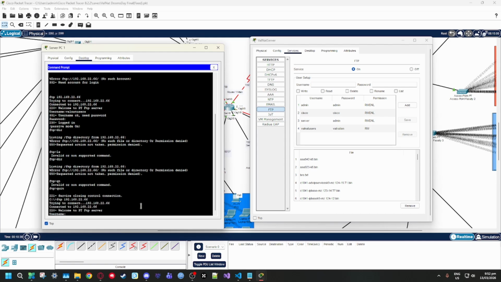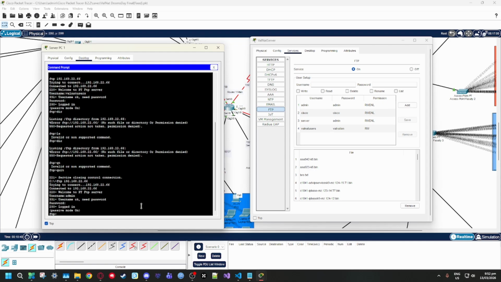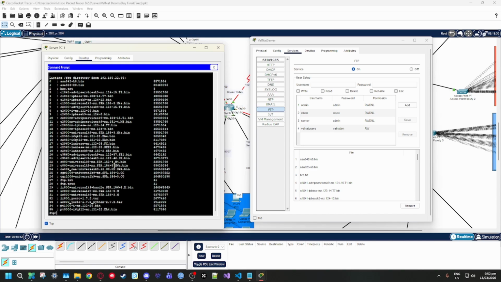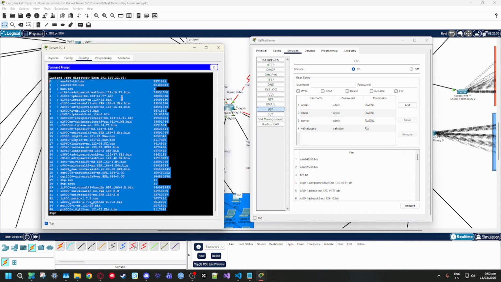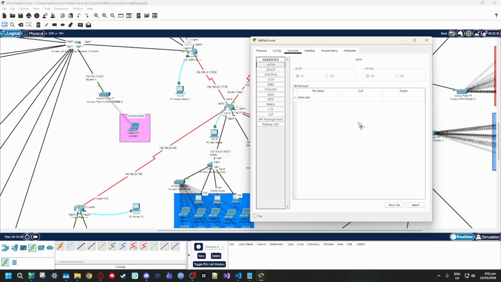FTP 192.168, and then we go for admin, then admin, and then we type dir. There we go. You would list all of the files in the FTP server. So the FTP works. Now let's see if the HTTP works.